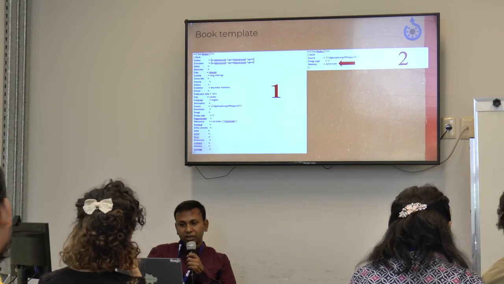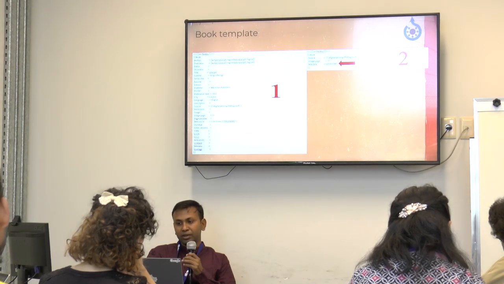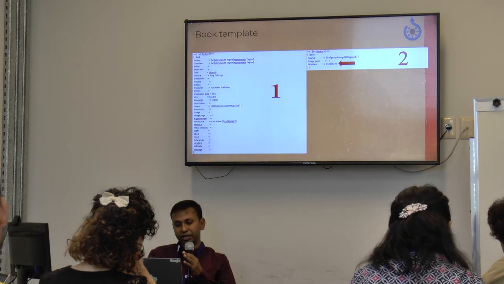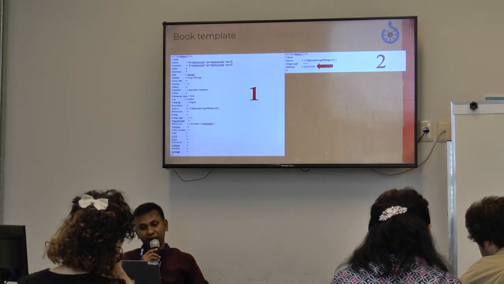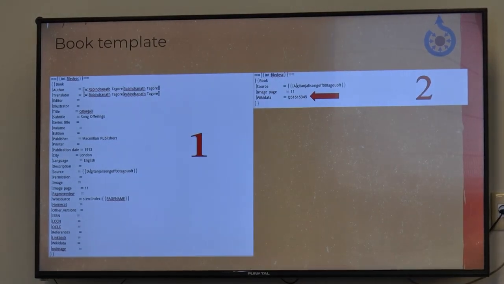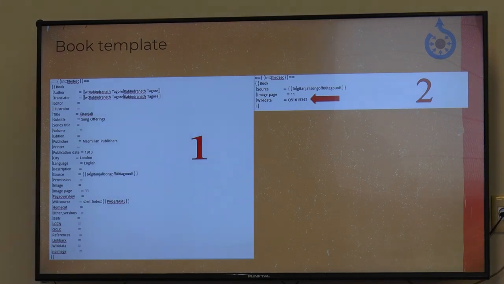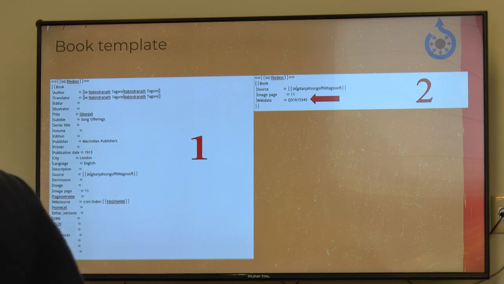So apart from Wikidata, I've told you there are two more places where you can store the metadata. One is Commons in the book template, and another is the Wikisource index namespace. So this is the book template. It looks something like this in the edit box. Number one, on the left side, you can add metadata manually. Most of the time it is done manually. I don't know why. There is no reason, but they are doing it manually.